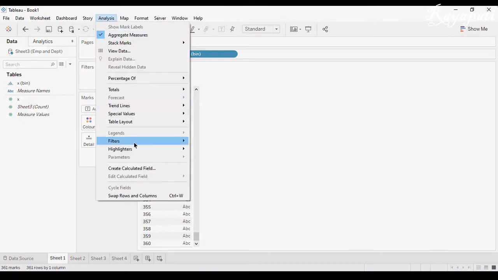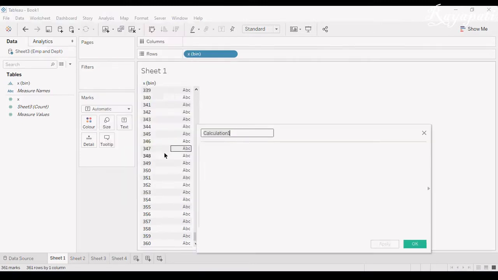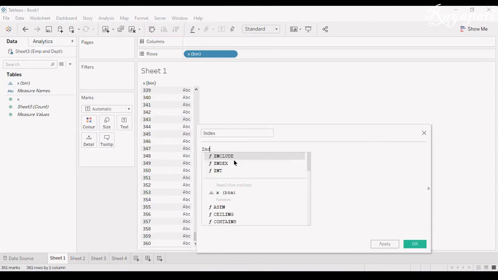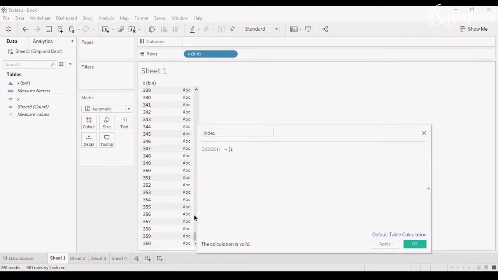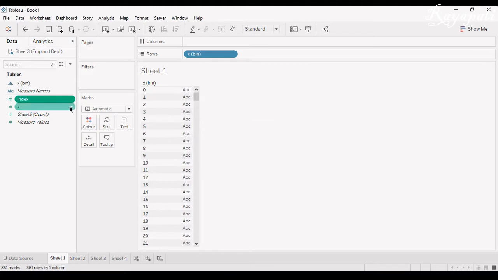Now I want to create another calculated field and write it as index. Here, for index, I just want to say -1. That is because index starts from 1, right? But here I have values from 0 to 360, so I want index to start from 0. That is why I'm taking -1. Now I'll say apply.